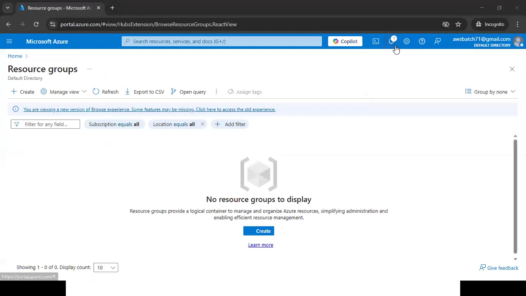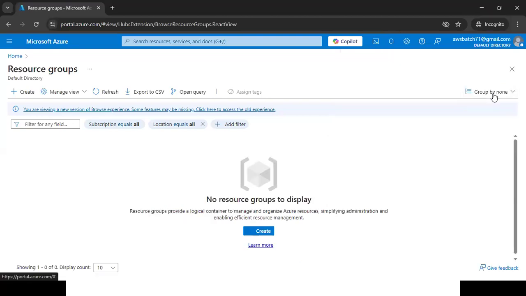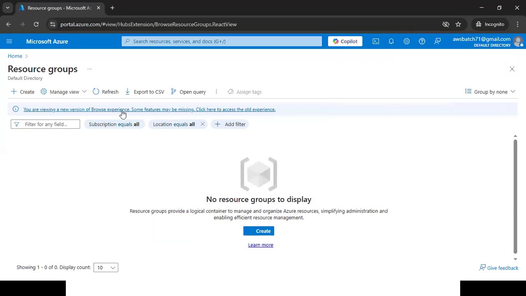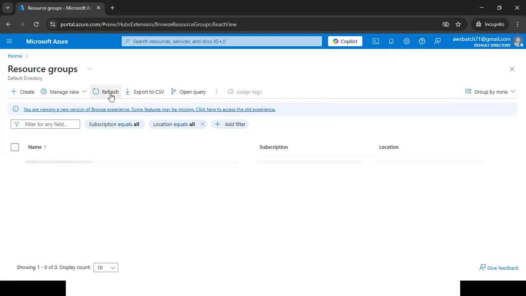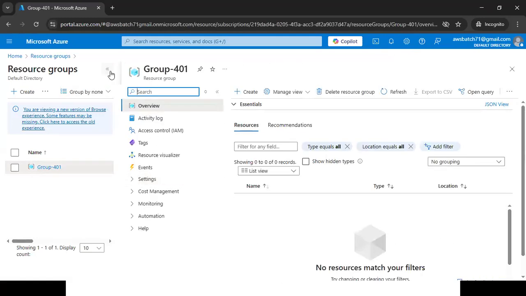Whenever you're creating anything, you will get a notification. Whenever you're deleting anything, at that time also you will get a notification. If you want to remove this notification, you can click on this X sign or click on dismiss all to remove the notification. It's not mandatory, but if you want, you can do that. Now click on refresh, and you can see here I'm able to see my resource group.